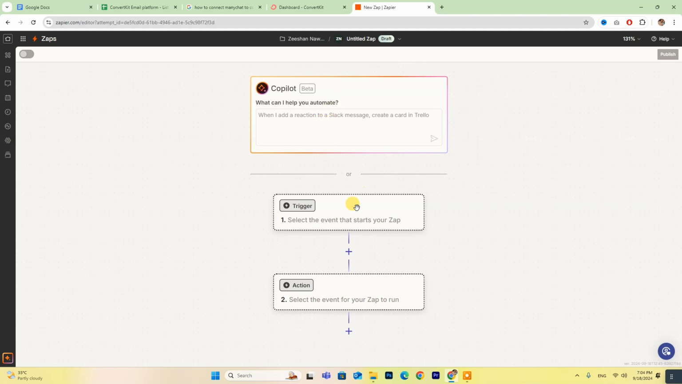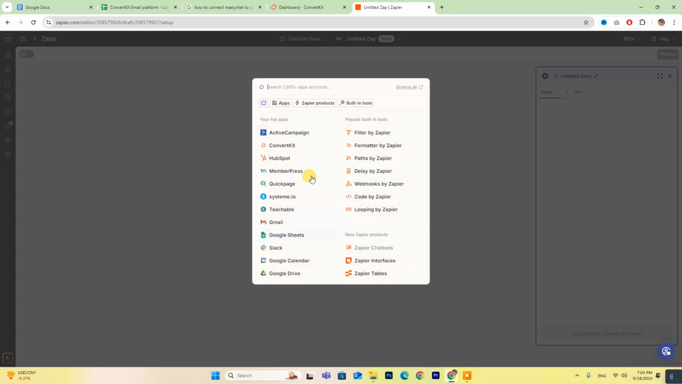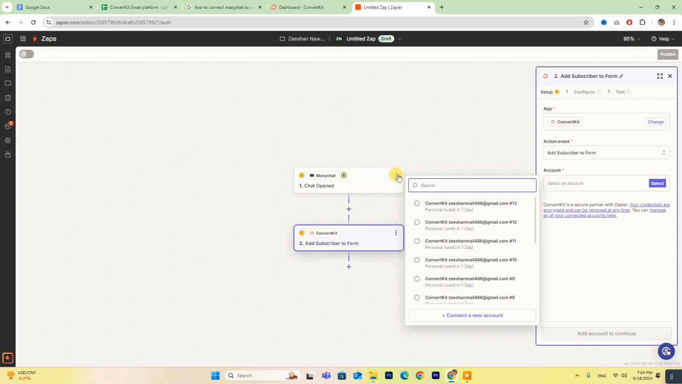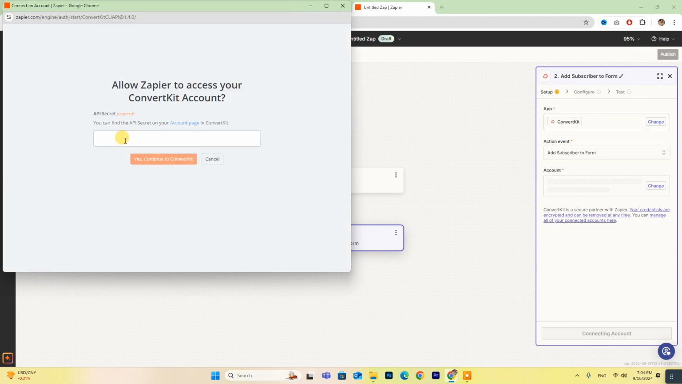Next, you'll want to choose both ConvertKit and Manychat from the list of available options. Make sure to fill in all the required details on the right side of your screen. To connect your ConvertKit account, click on the Sign In button. You'll need to input your API key here.